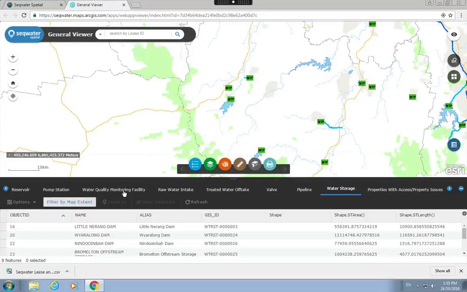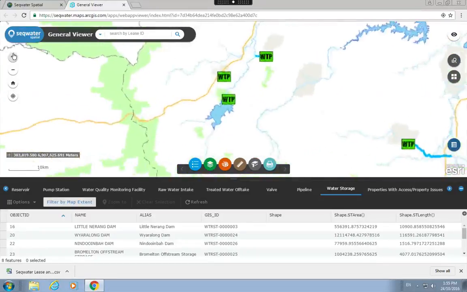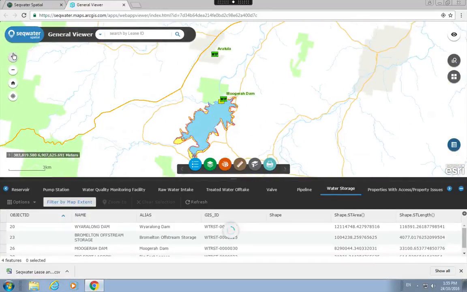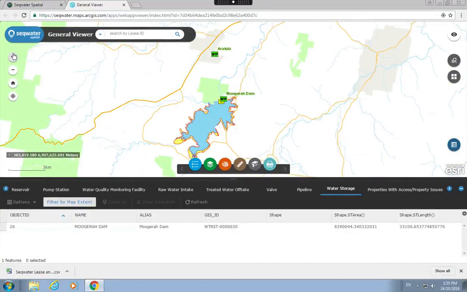So it is by default enabled. Filter by map extent shows you the records shown in the current extent of the map; otherwise it shows you all the records in the layer. Just wanted to highlight that, show them the dynamic nature of it.